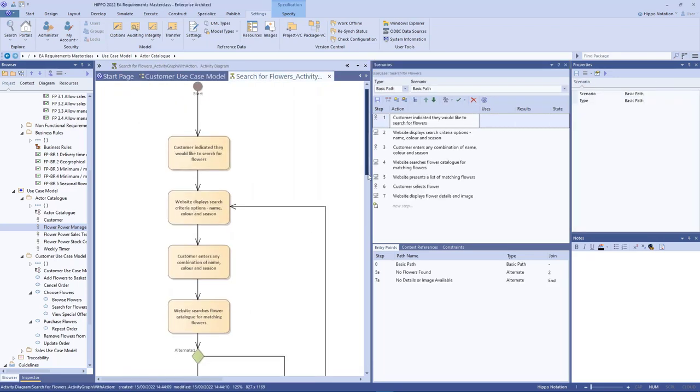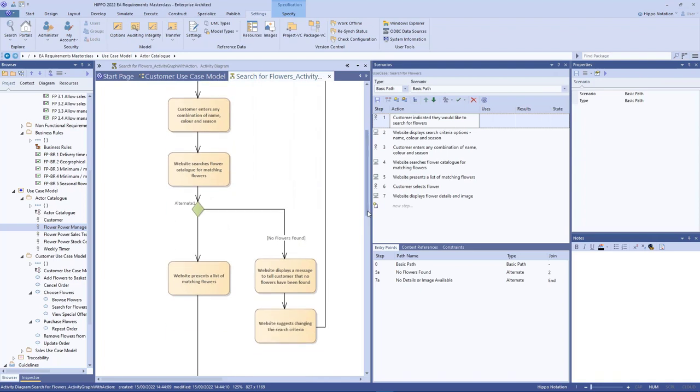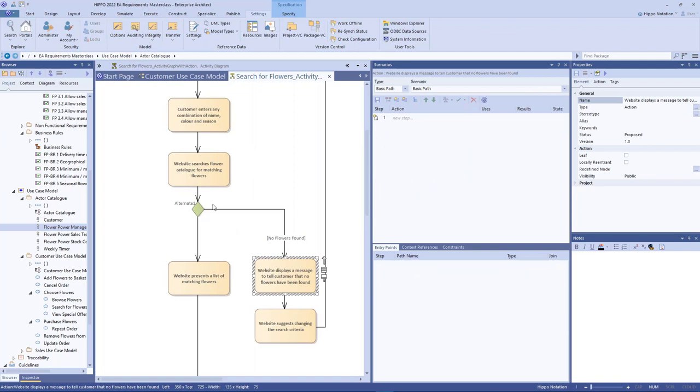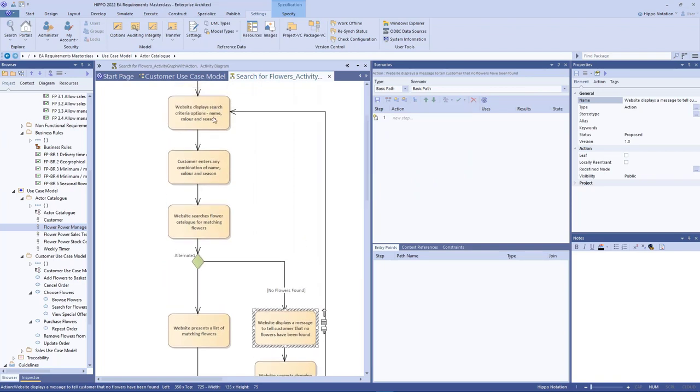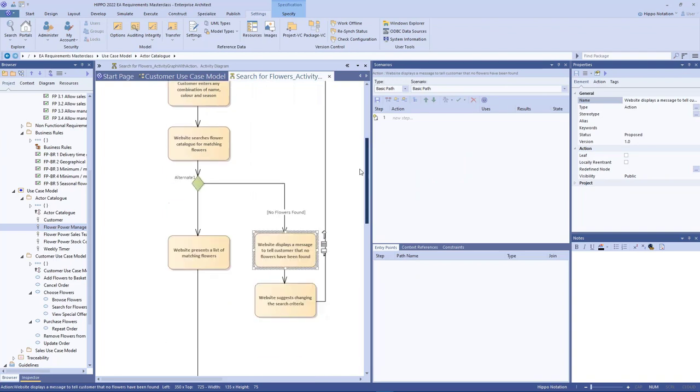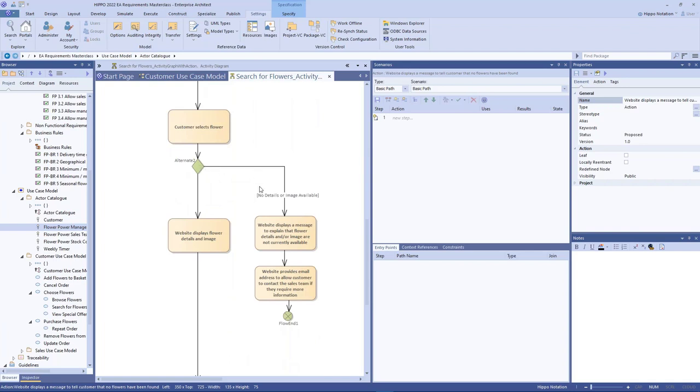You can see that all the steps in the use case are reflected in the diagram, including any alternate paths, and the rejoin points to the basic path are shown as well. And further down, an additional alternate path is shown.